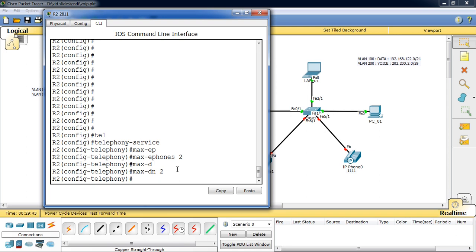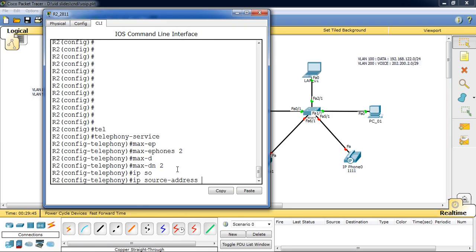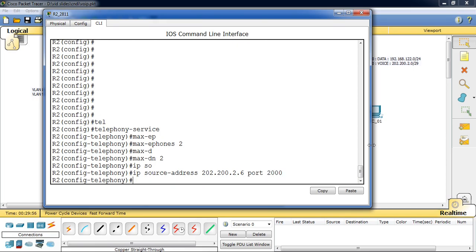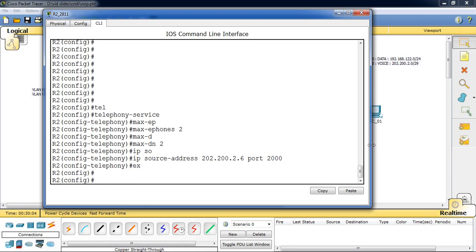So I'm going to say IP source address, and the source address is 202.200.2.6 because that's the router's gateway address, and I'm going to say use the port 2000 for this one. So this is a way of instructing the router, saying that okay, the voice data should be sent to port 2000 on this particular IP. Now we have configured our telephony service.